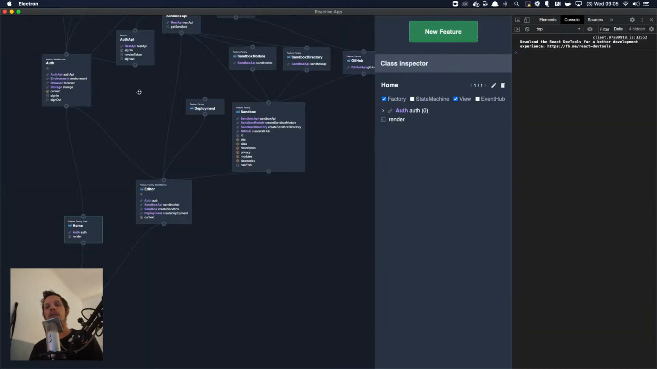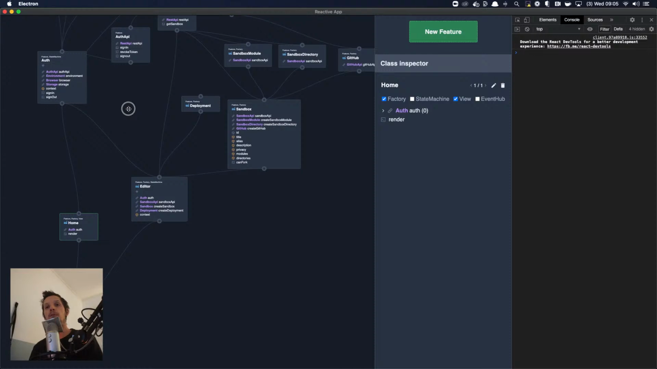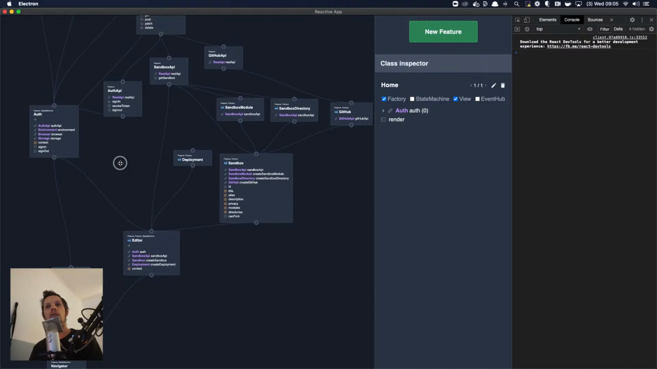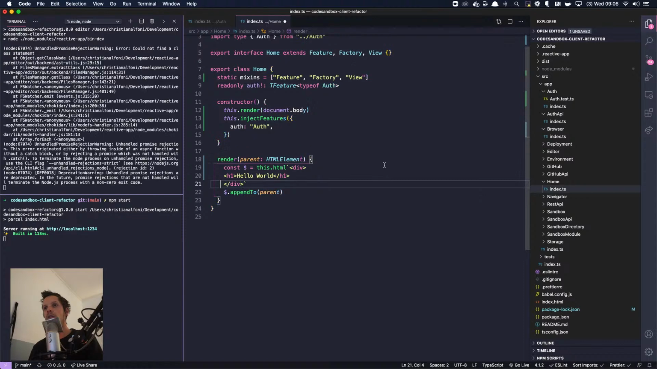These features are dependencies, and currently they're synchronously loaded, but it would be possible to asynchronously load them. That's fascinating. Okay, something to look at later. But anyways, let's change this thing. Hello world.